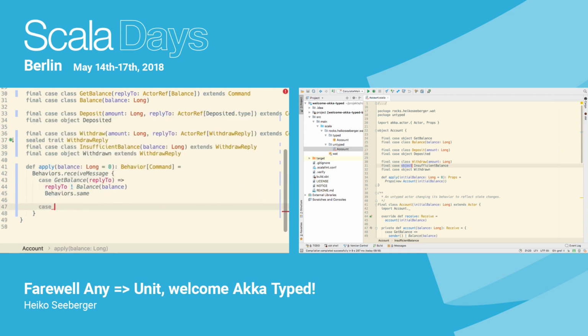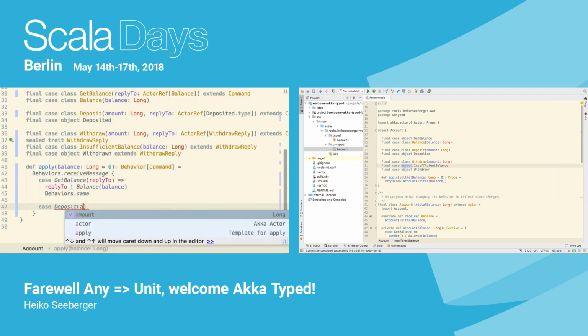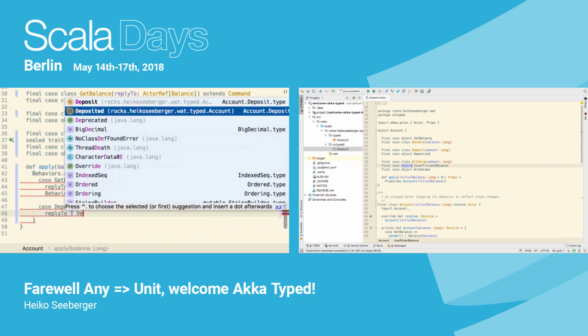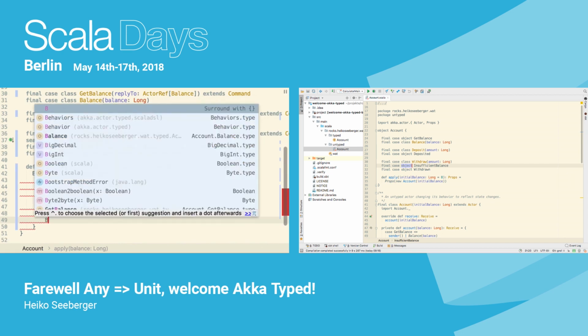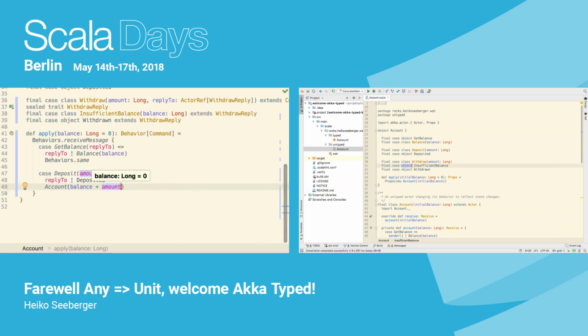Okay, so let's also quickly do the deposit, and then I can move on. Deposit has an amount and a replyTo, and we don't have to check any cases here, so we can immediately say replyTo ! Deposited. And then we have to switch the behavior, okay? How do we do that? Yeah, we just call apply again. Or we can just do account, and then we do balance plus amount. And that's it. Cool. And the same would be true for Withdraw.